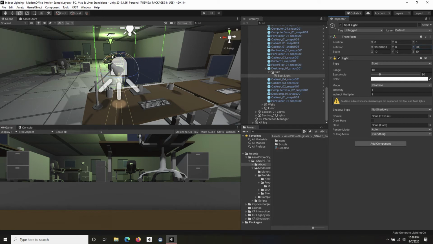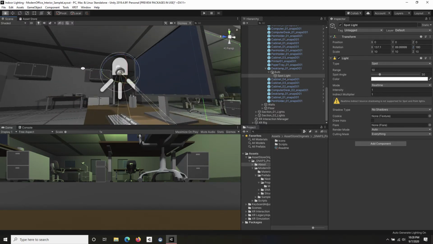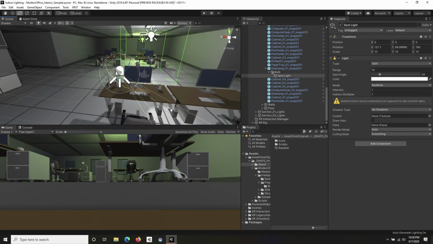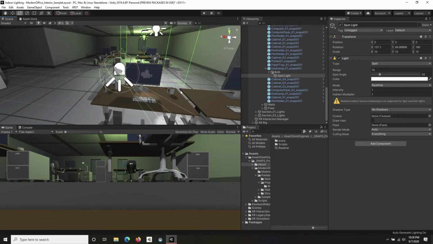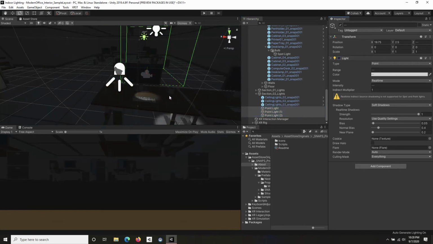And then we need to rotate it up. Approximately there probably looks pretty good. Yeah, I think that's probably good enough for now. And now let's turn off those other lights that we had and take a look to see how our little desk lamp works. So I'm going to select these other point lights, turn them off. And for simplicity's sake, I'm going to hide our gizmos.